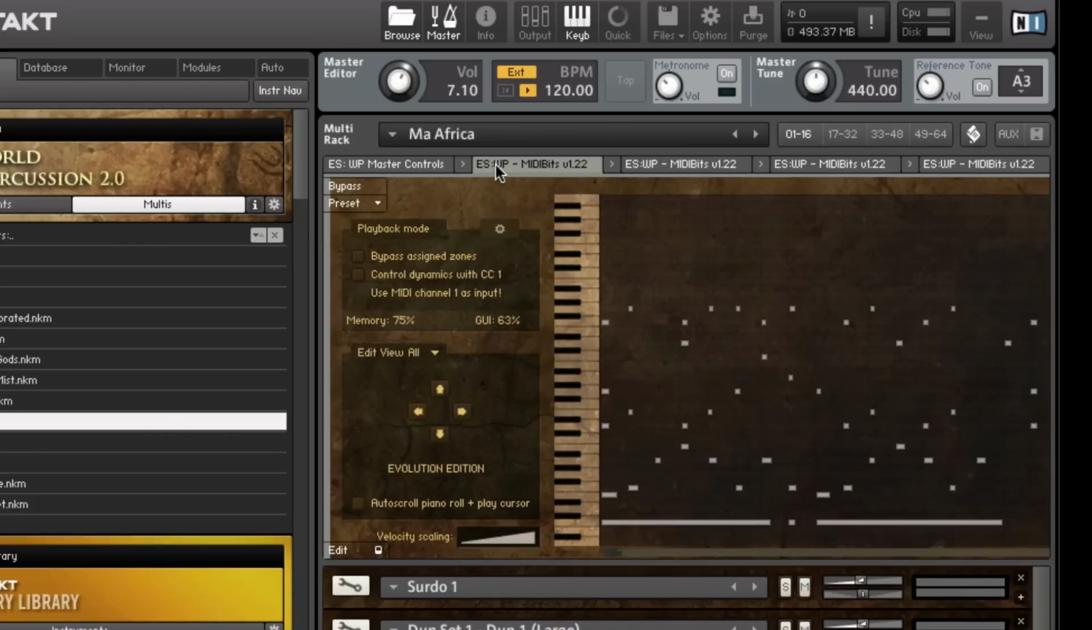Just to show, here is the multi-script MIDI bits tab. This is where all the multi's grooves play back from. Once again, more information regarding MIDI bits can be found in the manual.